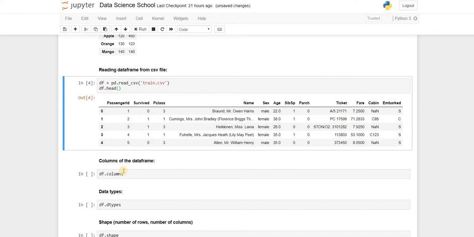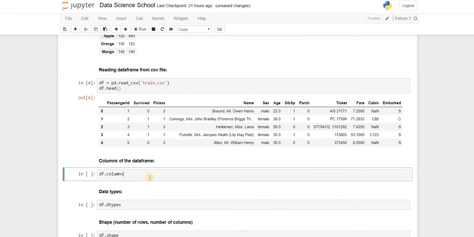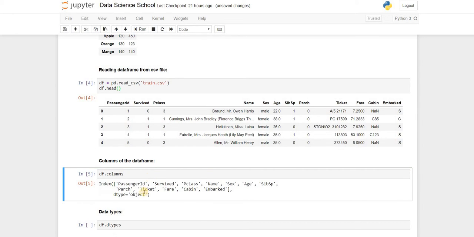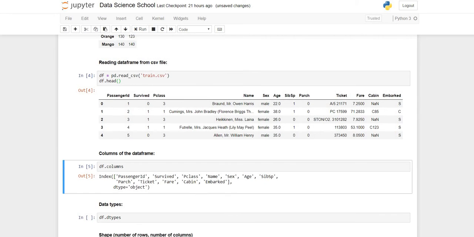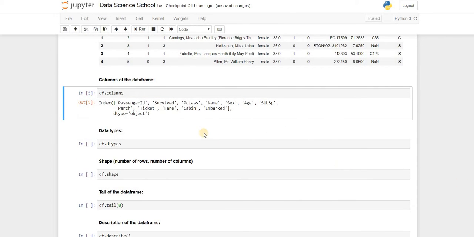We can use columns function for the data frame to check all the columns. What are the columns I have in my data frame? So df.columns will return the names of the columns. We have passenger ID, survived, P class, name, sex, age, and information about the siblings, spouses, parents and children, ticket, fare, cabin, and embarked. So these are the columns I have in my data frame.